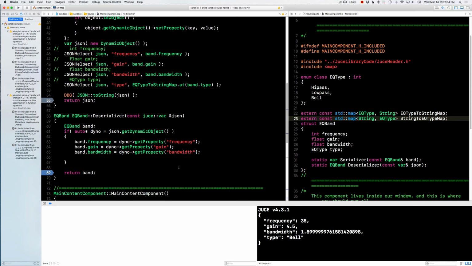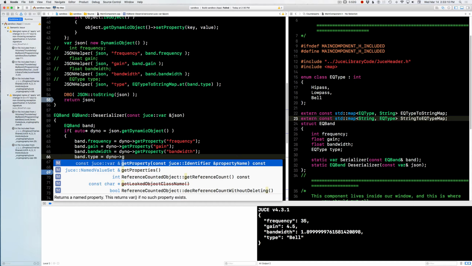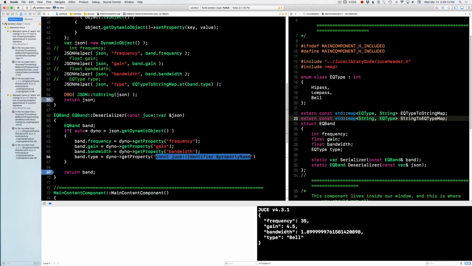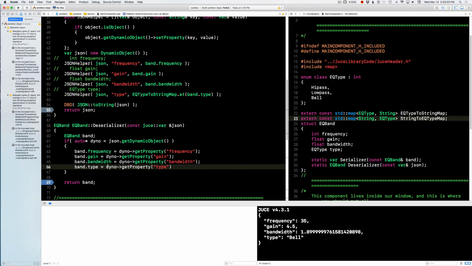So we're back here for this. We need to go EQ type, sorry, band type equals. First we got to get the string itself from the JSON. Dyno get property, we want type. Then we want to get back this value, so we need to pass it into this map. So we can go string to EQ type map dot at, like that. Give that a little bit of room so we can see what it's doing.